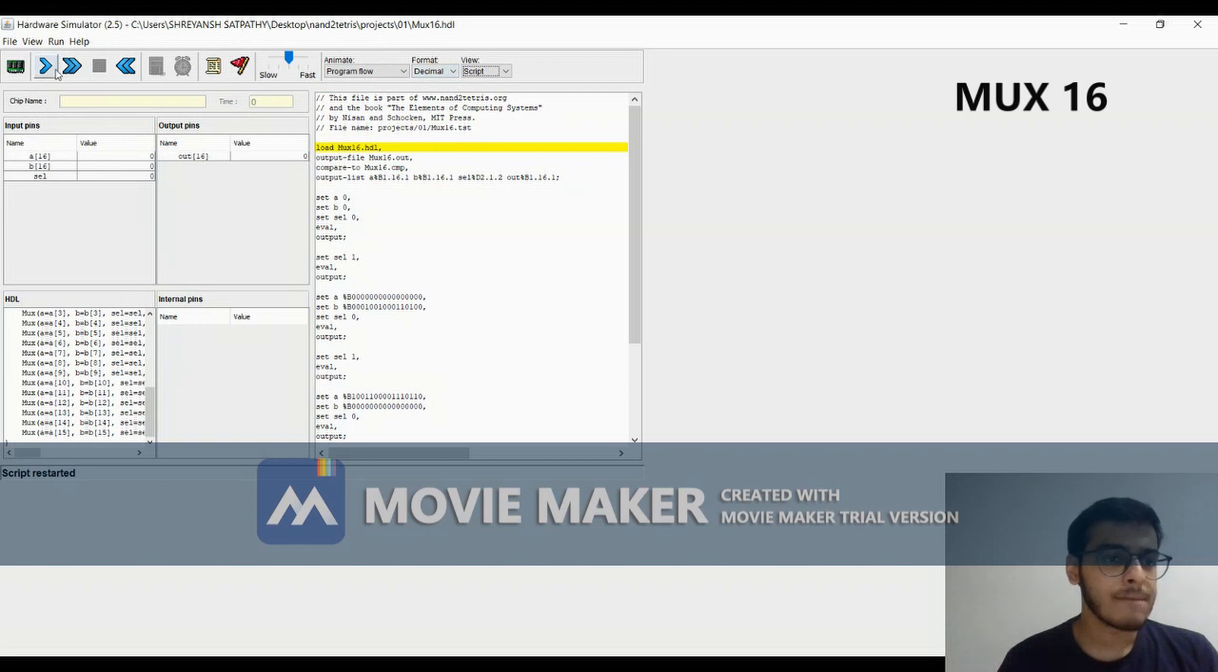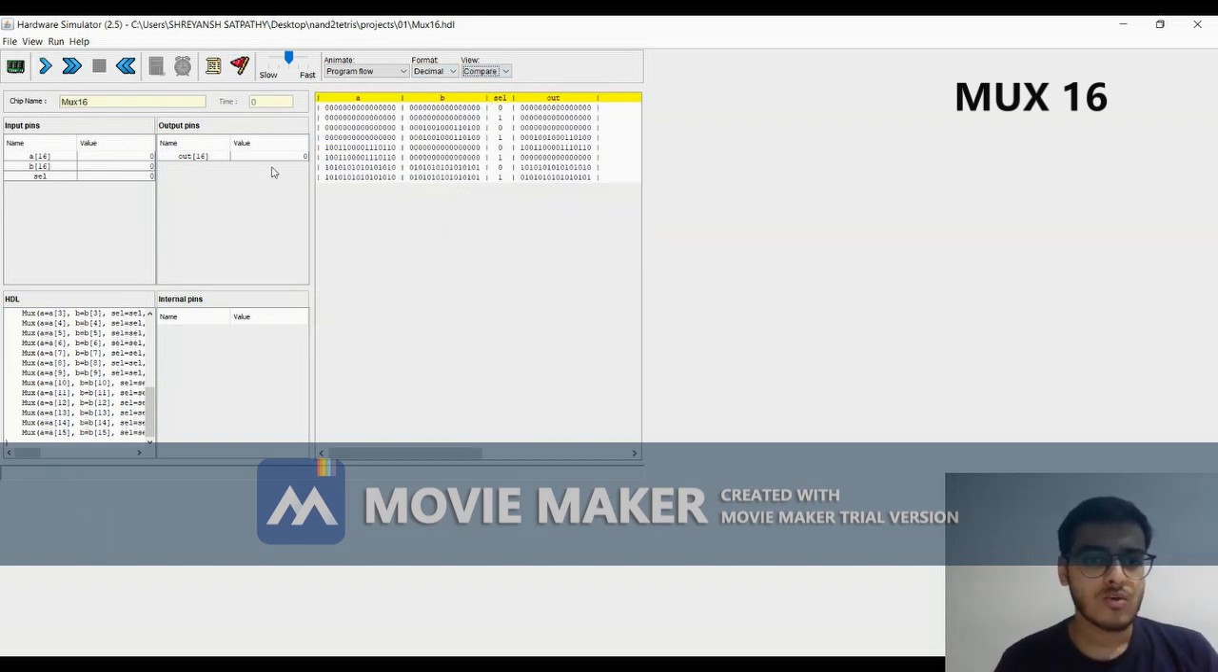So let me load the compare file. As you can see, for selector line 1, the value in B is all zeros, and in A is 1 0 0 1 1 and so on. So the output will be all zeros, because the selection line is 1, and 1 is the first line, which is nothing but B, and A is the 0th line.